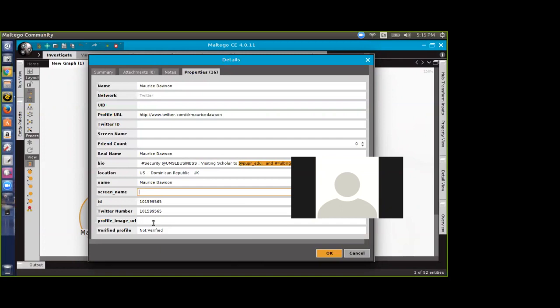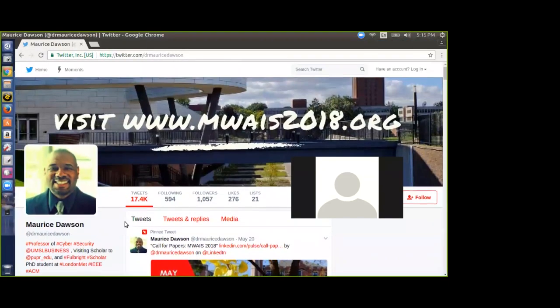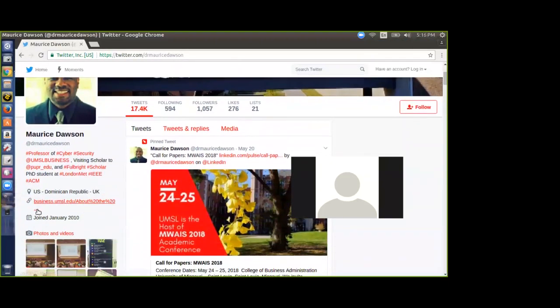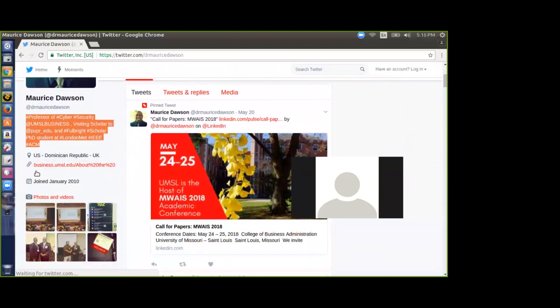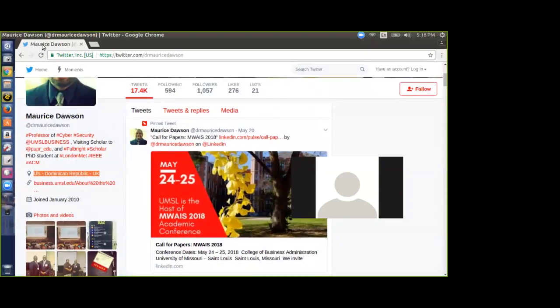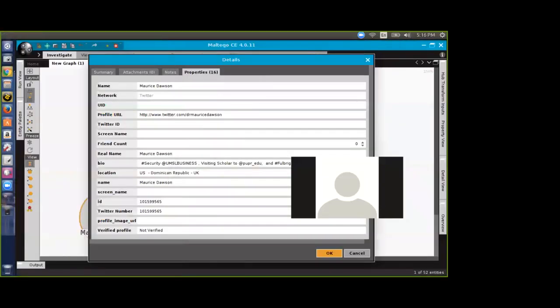Now the verified profiles, they're a little bit harder to get with Twitter and they take forever to come around. But if you look at this, you'll see that it's pulling from here, right? All it's doing is scraping the information from here. So the information right here, location, US, Dominican Republic, UK. That's where it's pulling from. So that is all that is actually doing. But I mean, it's good if you're actually searching and you have no clue. But it's just scraping that information.